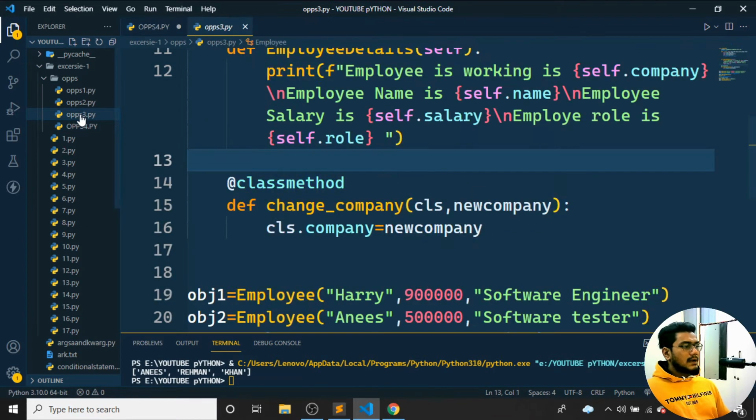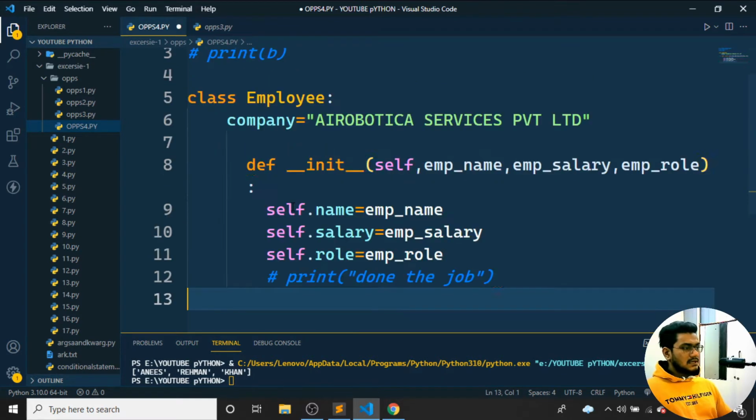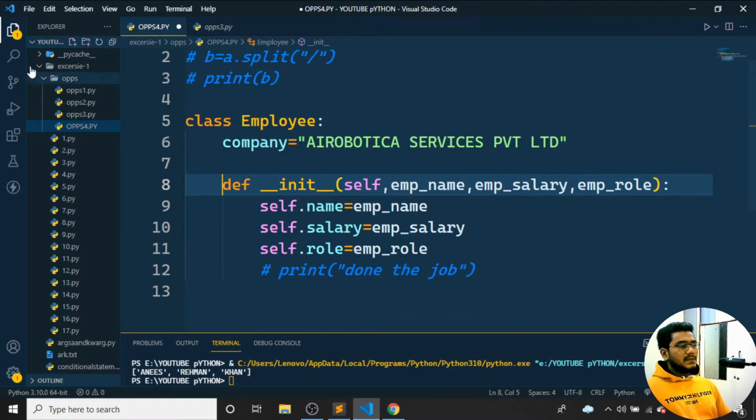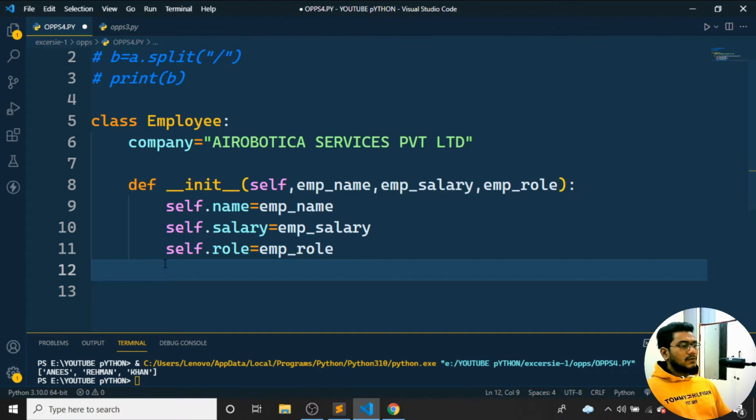We'll not be typing more on that one, so I'll just go back to my previous code and copy this constructor. It will be the same for each and everything, so I'll just paste it. Here, I have just created a constructor. The constructor is taking self as an argument, and it will take employee name, employee salary as well as the employee role. I'll just remove this line of code.